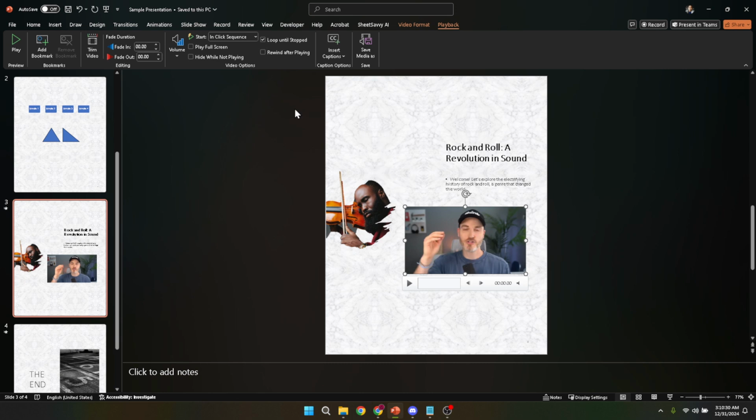To activate the loop feature, simply click the checkbox next to Loop Until Stopped, ensuring it's marked. Congratulations, you've successfully set your PowerPoint presentation to loop. This setting will apply the next time you play your presentation, allowing it to run in a continuous loop until you decide to stop it. This is particularly useful for unattended displays, where continuously engaging your audience is crucial, such as at a conference booth, in a waiting area, or during a classroom activity.